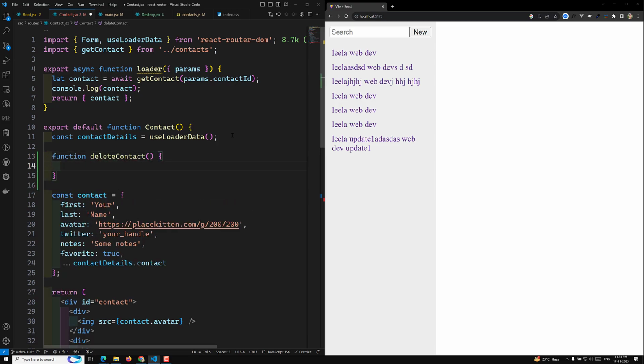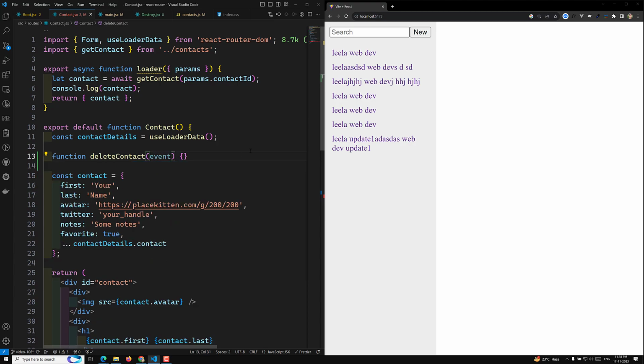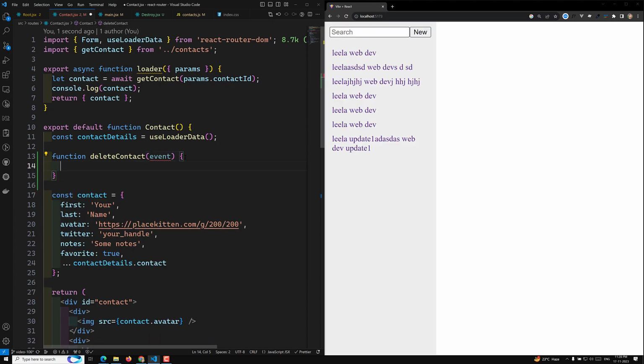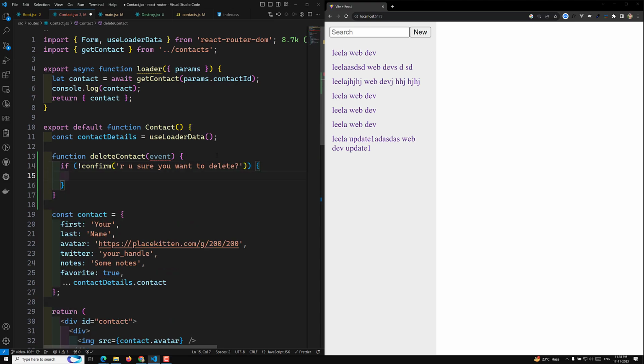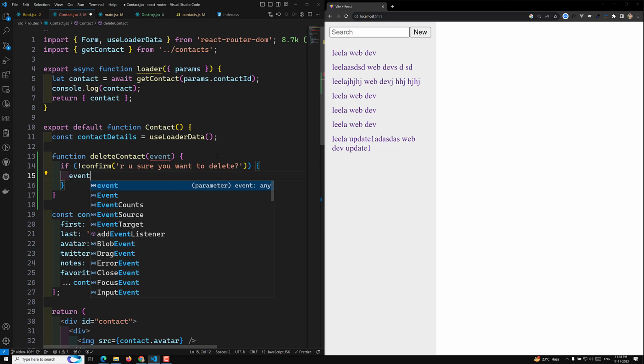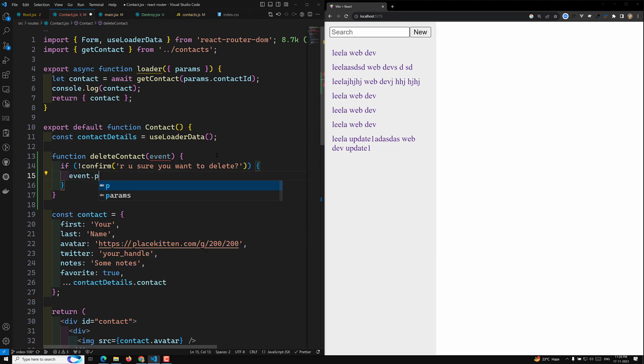Okay, so this method will execute, and here I will be writing the function deleteContact, and here you will be getting an event. In this event I will write: if not confirm. So I am using JavaScript confirm: are you sure you want to delete? I will be asking like this question. If no, then event.preventDefault. I will be using event.preventDefault. That's it. Or otherwise leave it.